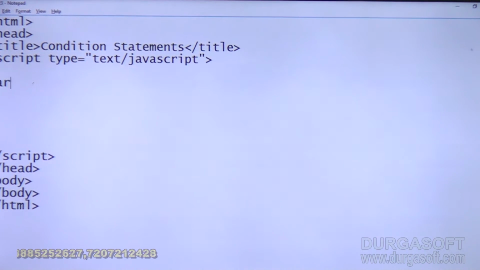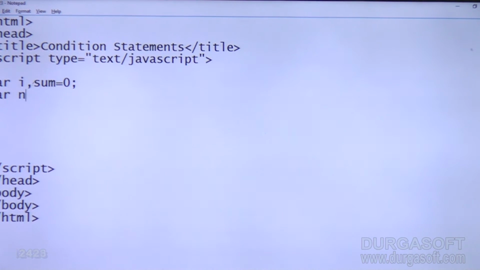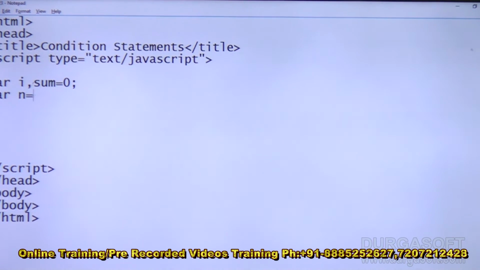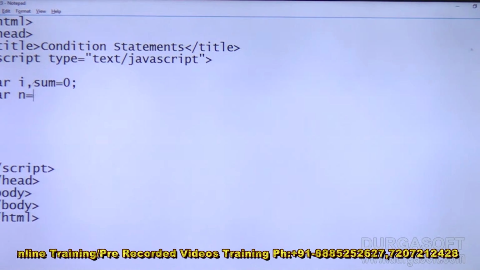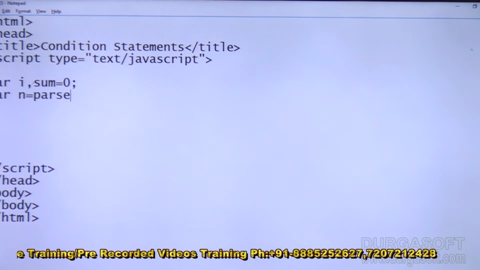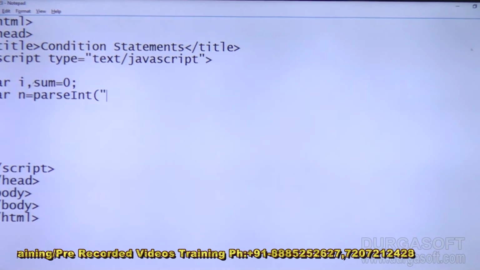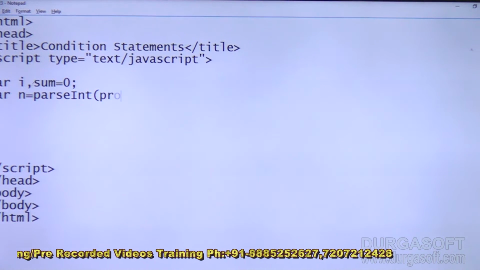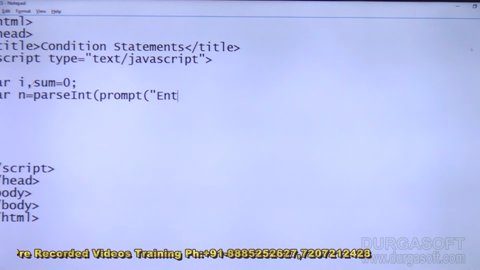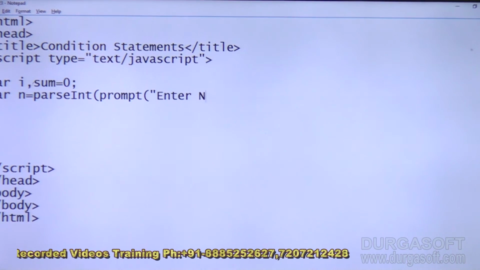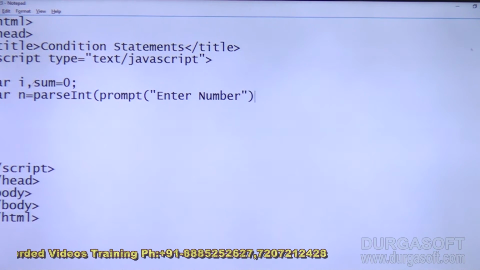So variable i, that is for the for loop. Sum, that is to calculate the sum. Starting sum, how much am I taking? 0. Next variable n. n is the variable that contains the given number. The number which I have entered, it will take in that n. parseInt. Okay. Now inside that parseInt, prompt, in that, enter number. I am asking the user to enter one number.